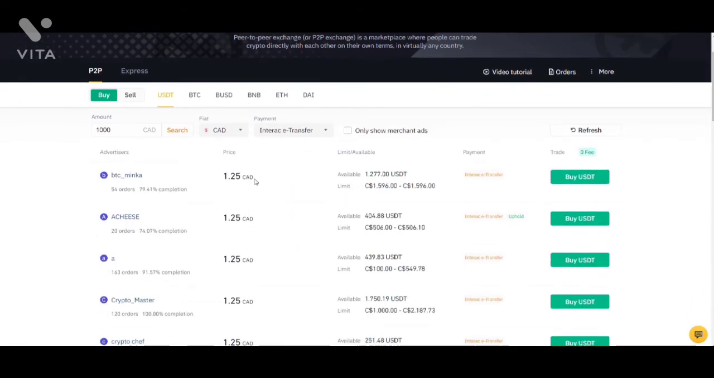So here, for one USDT, I would need to pay $1.25 in this case. Now, just so you understand here, if I buy for $1,000 and the seller has over $1,000 available, then you're good to go. You can select that seller. But you'll notice here that the balance is lower. It's 404 USDTs, about $500 Canadian. So you wouldn't be able to buy USDTs from this guy in this case because he sold a lot of his inventory already. Okay, so you need to find somebody that has more than what you want to buy, obviously.